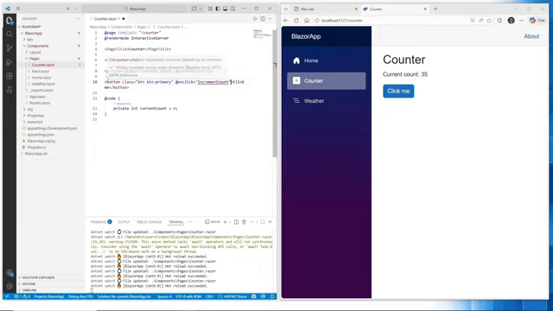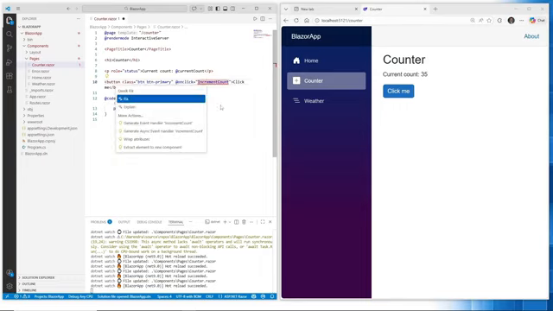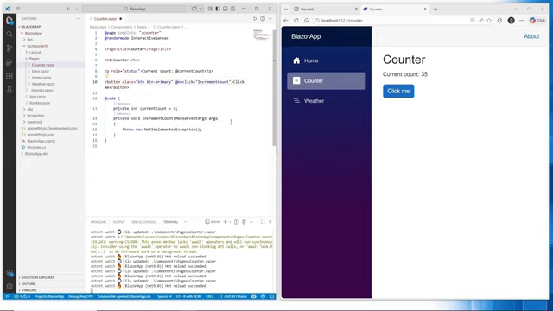Now click on this light bulb or hit Control dot. Click generate event handler or generate async event handler. Let's generate the synchronous one. Now it has an event argument. This argument is optional. You don't need to have it here.